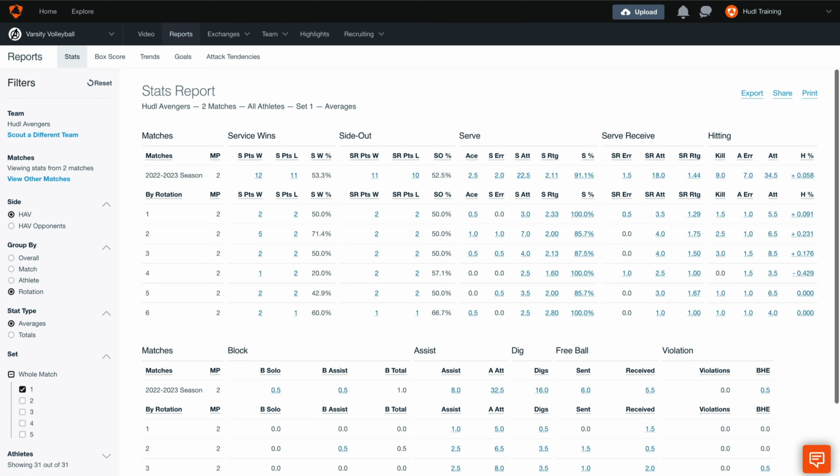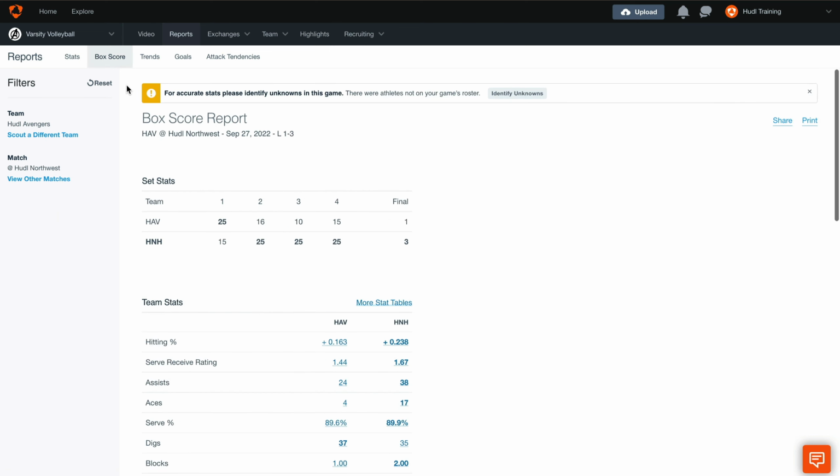The first report we'll discuss is the stats report. This provides a deep look at a single game or multiple matches across the season. Next up is the box score report. This is a snapshot of a single game so you can see at a high level how your team did. Just select which match you want to focus on by clicking View Other Matches.